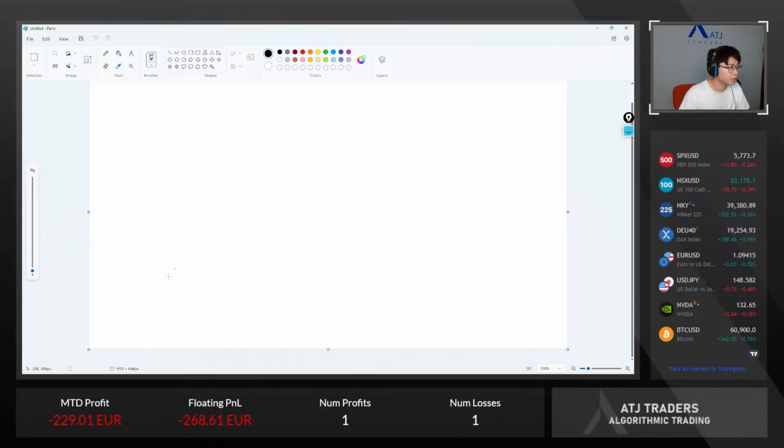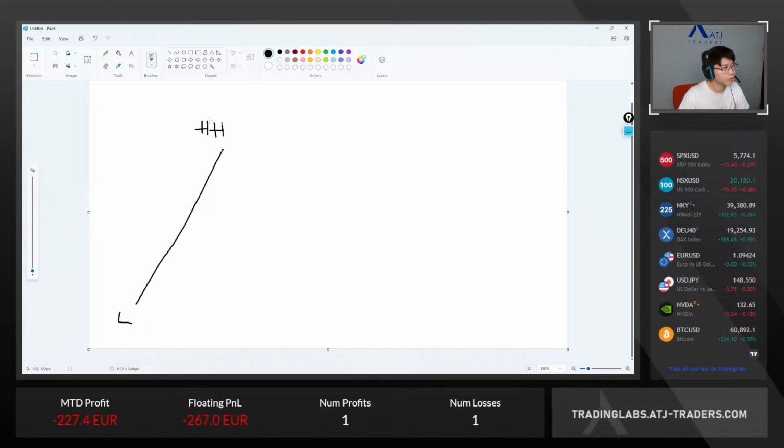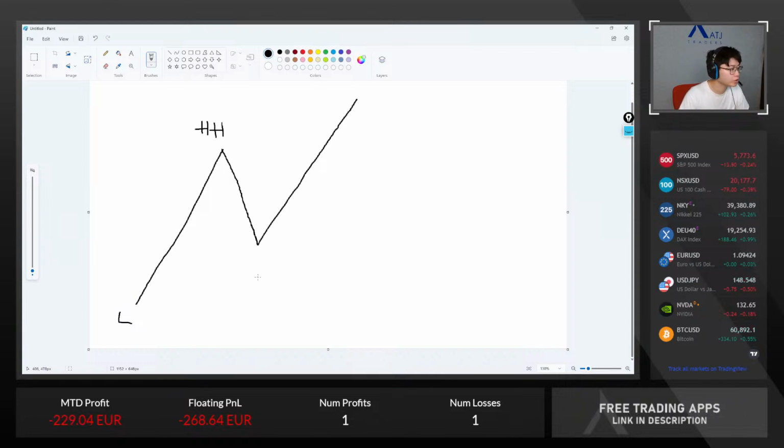So what we're going to work on is when we have an impulse, so we have a low, and here we have a higher high, which I'm going to mark as HH. We then have a retracement, and then we have a continuation, right? So then we have a higher low, and then, if you see here, we have the recent high.